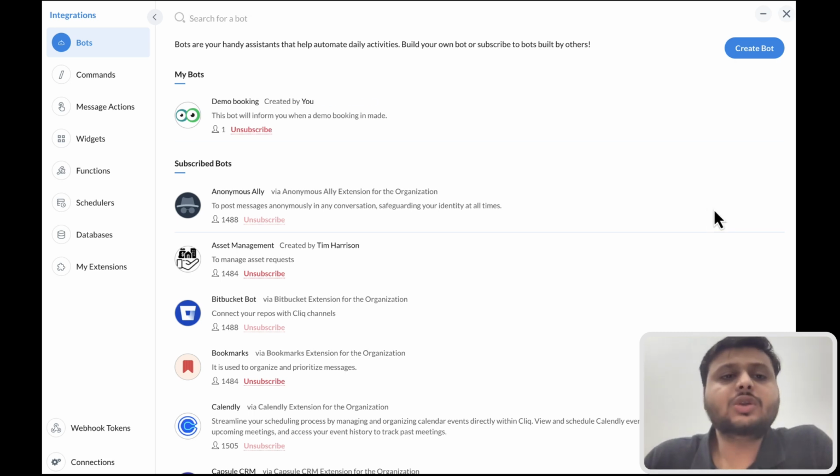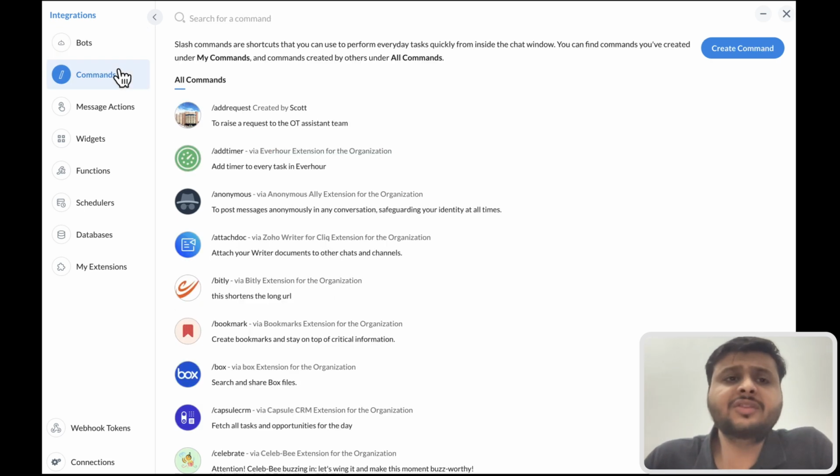I'm quickly going to run you through this. The first are bots. I'll get to it. Next is commands. These can be configured for your requirement, where instead of going and searching, just with a slash command, you will be able to execute a certain action or a certain event that you've configured.